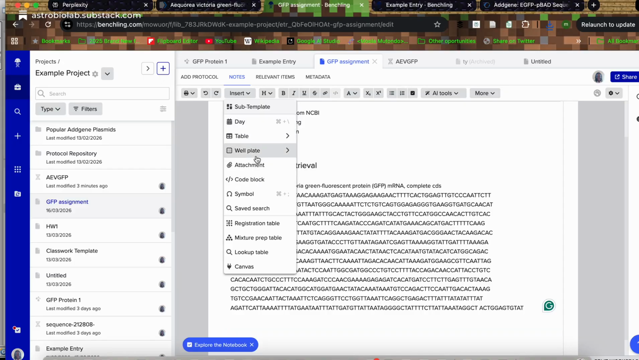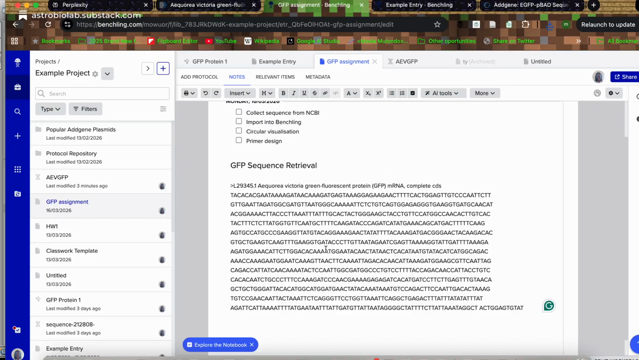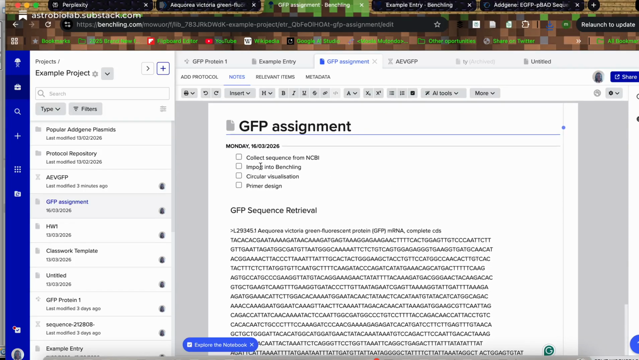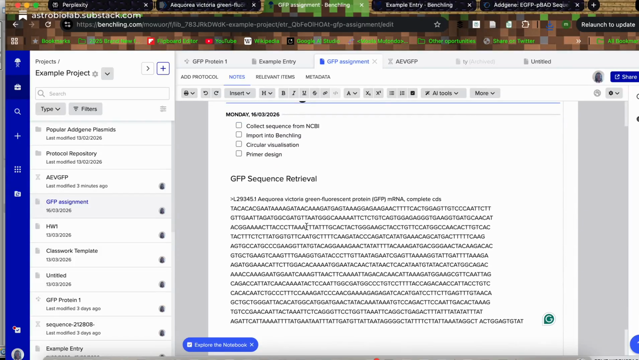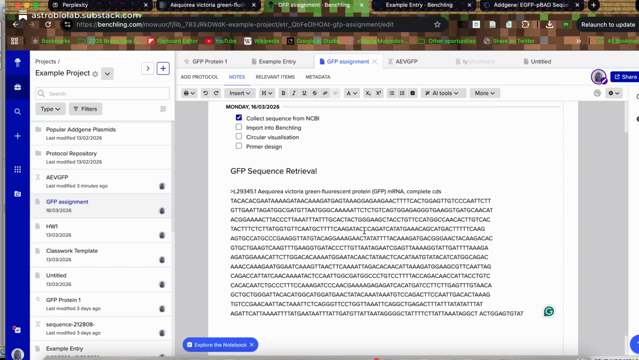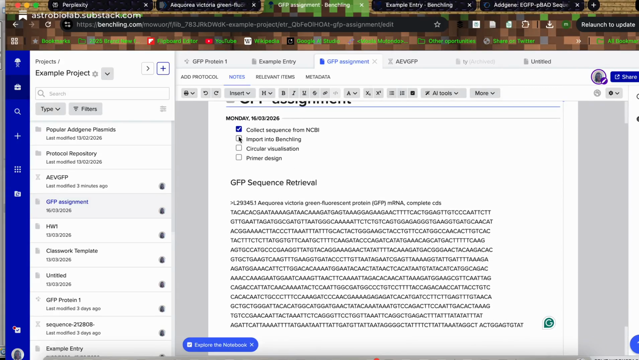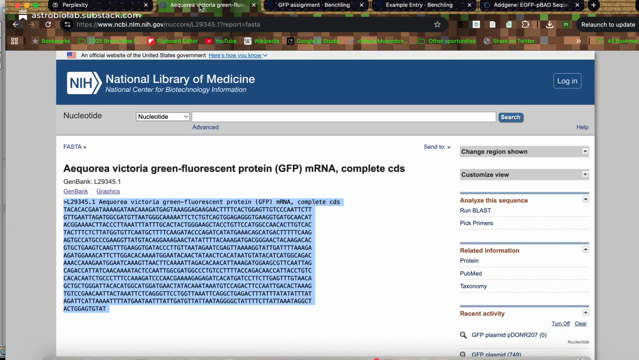You can insert all sorts of things like attachments. So I could actually attach that PDF that I made and basically put all sorts of things in my homework as I've done it. So here I've done this first part, I've retrieved the sequence, I've collected it, and I can tick that. Then I imported it into Benchling, I can tick that. Then for the circular visualization, if it was in a plasmid, I'd be able to do that, but the one that I have is not.